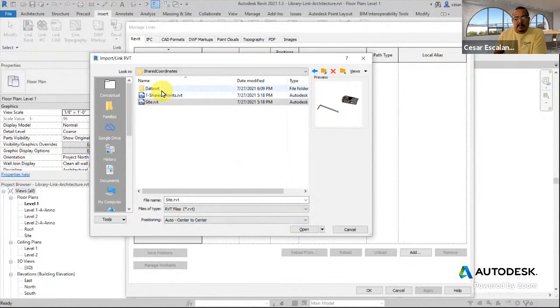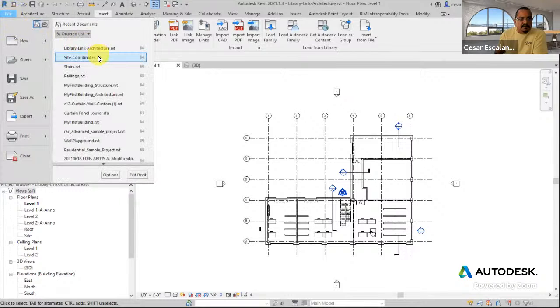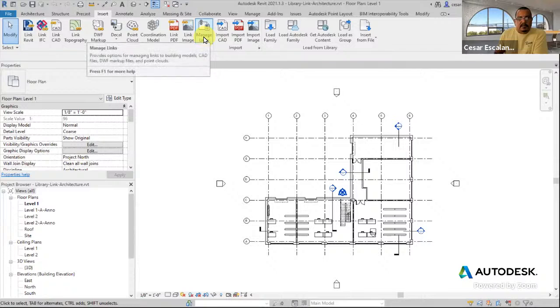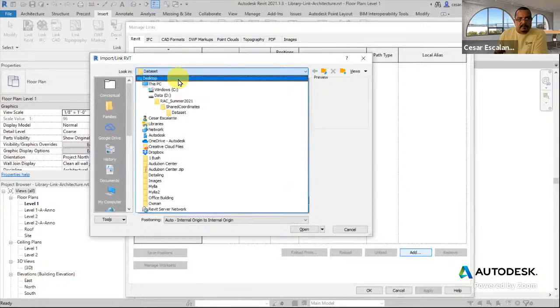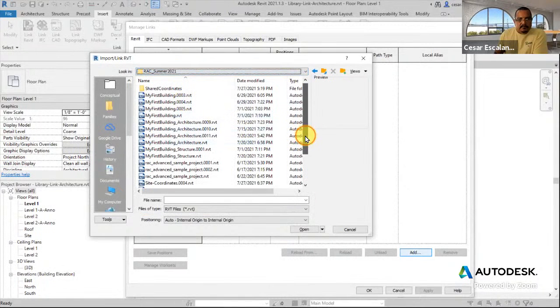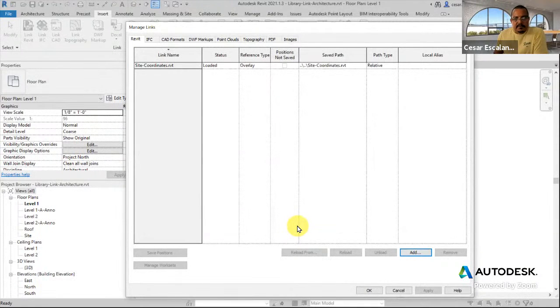open. Wait, is this the site I saved? Because this has a 518 and I just finished that. Let me just double check. I saved this. The site coordinates under Revit. So Manage Links, add, site coordinates. This is site coordinates. This is the file I just saved. And hit OK.